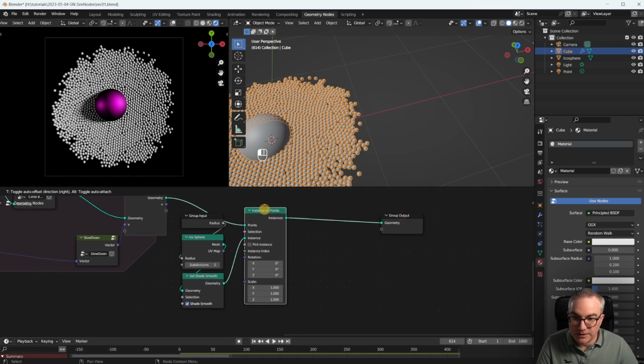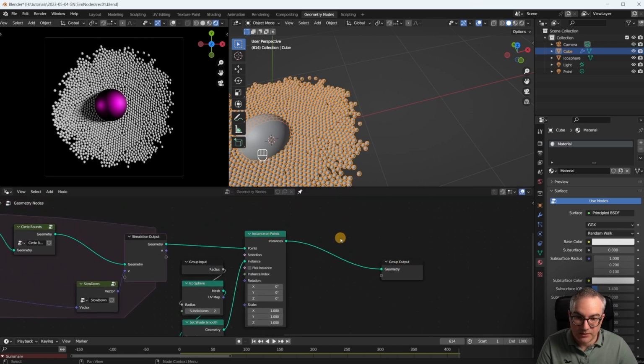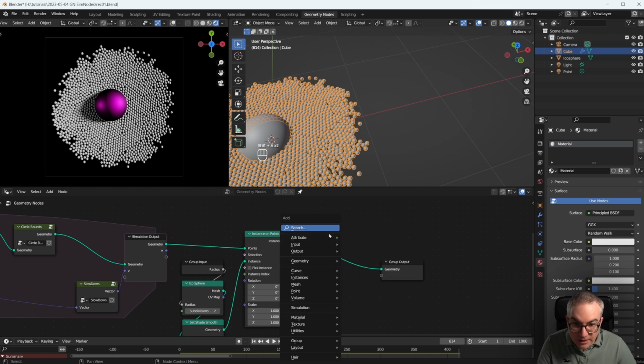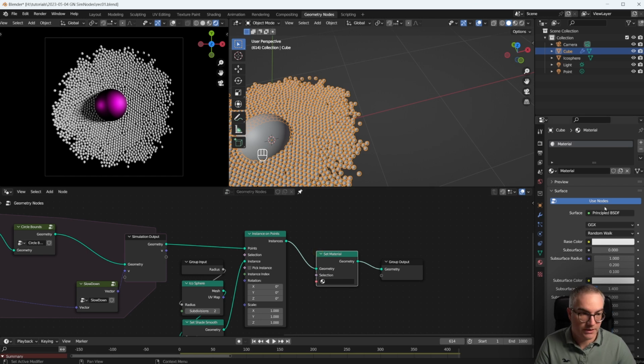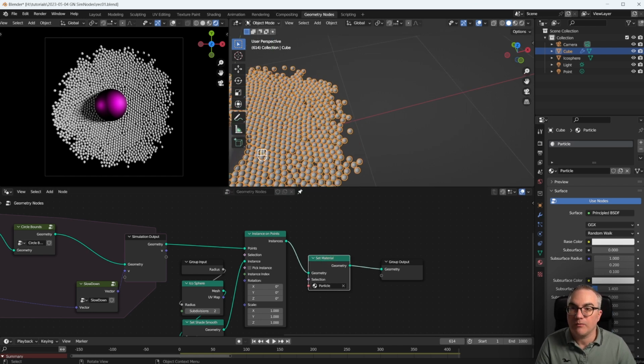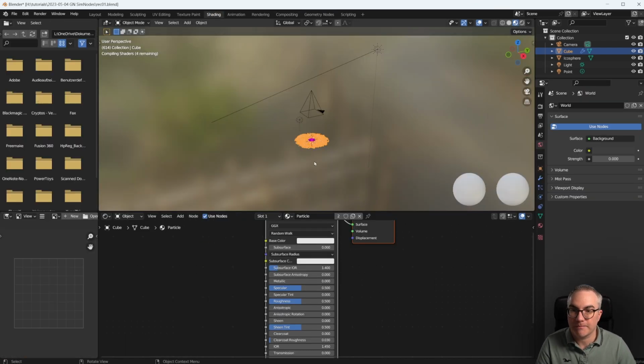Right, so we have instance on points, and then we do a shift A, where there's a material here, set material. We're gonna call this particle on the cube. Yep, okay. We use particle, set material, and then we can go to shading.